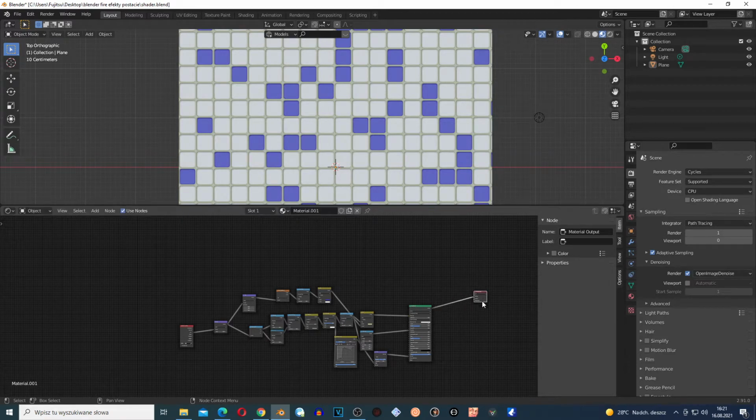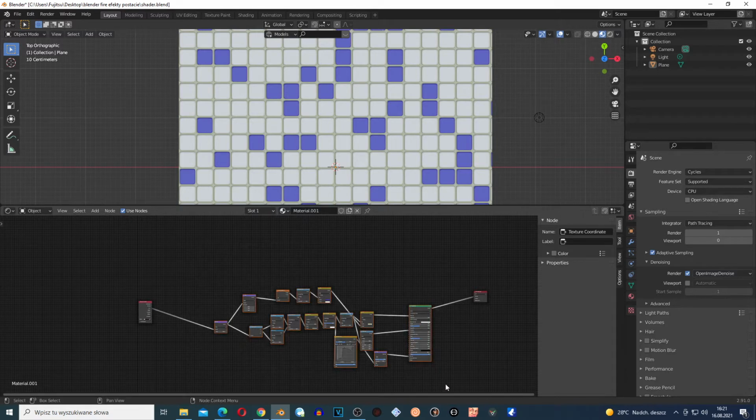Today I'm gonna show you how to create group nodes in Blender, and we're gonna create a shader from our tree that we built in previous tutorials. If you haven't watched those tutorials, please watch them and you're gonna build this tree.